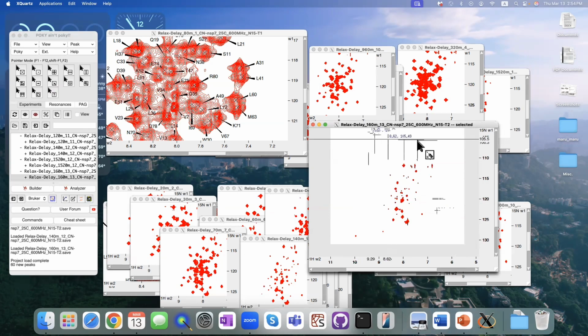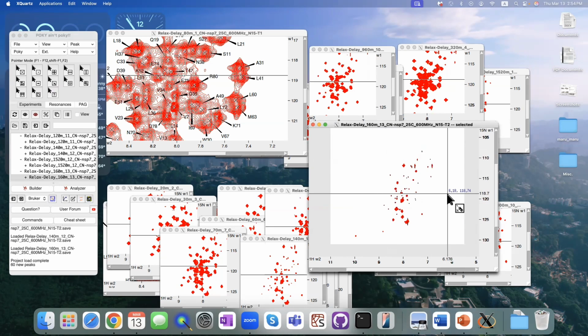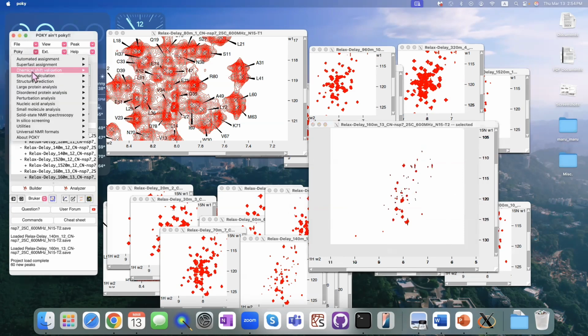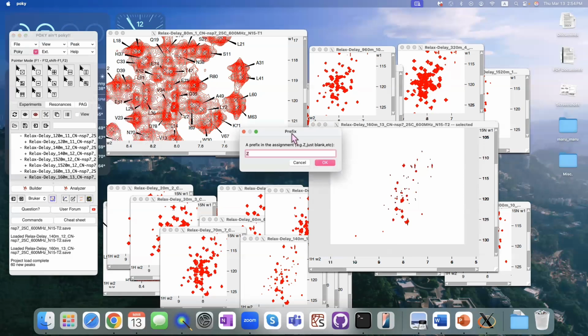And then once you have picked your peaks and selected them all, you can run FA or go to POKY perturbation analysis, and it's the first one on top. Assign NHSQC arbitrarily, or capitalize FA to open that. So once you click on that, it's going to ask you to choose a prefix in the assignment. You can just not have any prefix if you would like, just leave it blank, or you could choose a specific letter if you want. The default here is going to be Z. I'll just stick with Z, click OK.